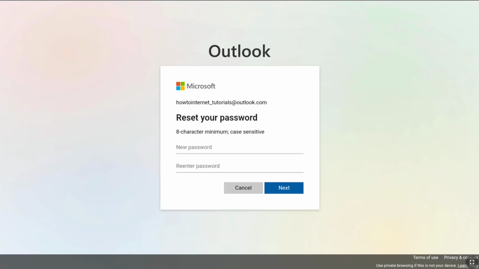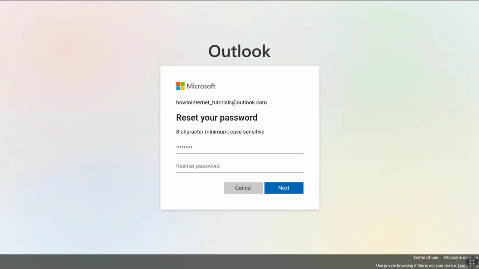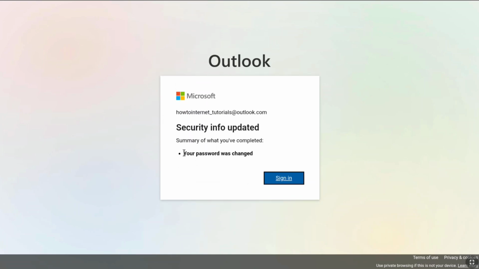So first create a strong password which should be at least 8 characters and should be case sensitive. After creating a strong password accordingly, under it re-enter that password. And now finally, here click on next. And your Outlook password will be changed.